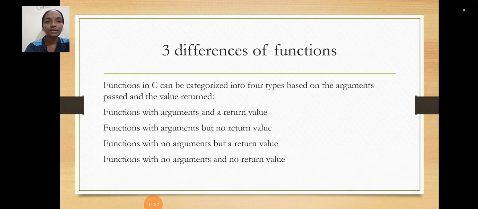Three, differences of functions. Functions in C can be categorized into four types based on the arguments passed and the value returned. Observe carefully: functions with arguments and a return value, functions with arguments but no return value, functions with no arguments but a return value, functions with no arguments and no return value. Like this we can easily remember it.